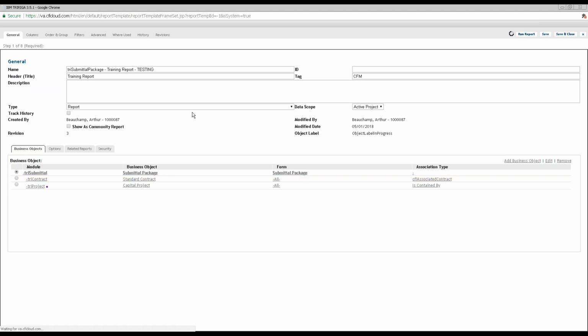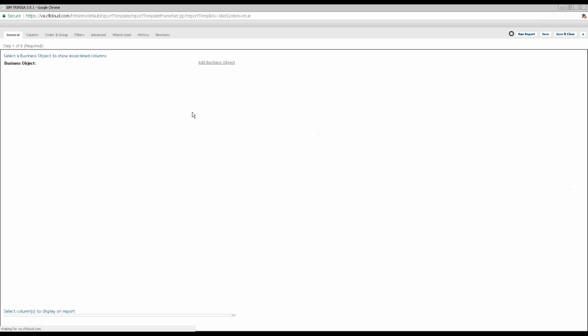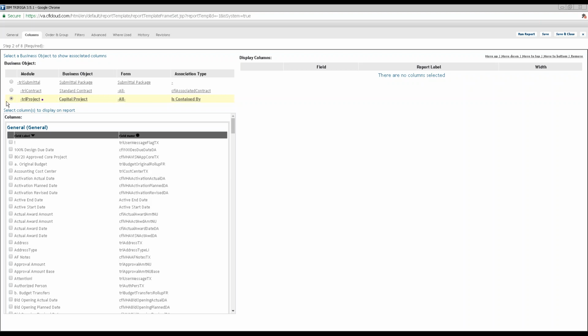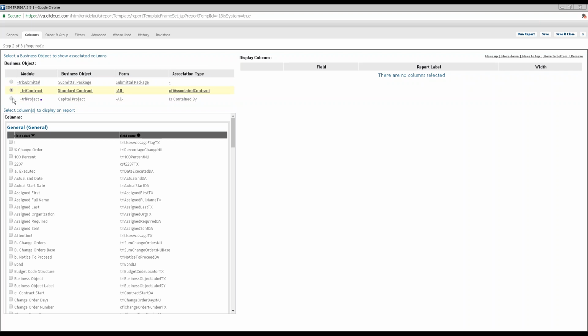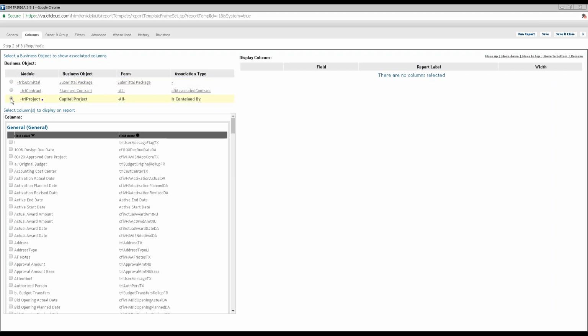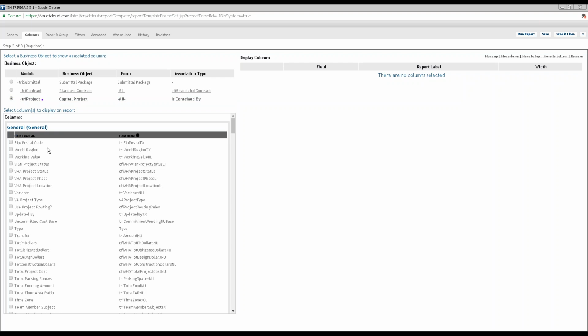So columns. This tab here is where you select what data you'd like to see. And they populate in the order you select them. And since you have a very nice list for me, I will do them in the order. What you want to do is first select the business object the information is coming from. For example, you said you want the project name, so I'm going to click on project. And these are going to be in alphabetical order according to their field label.